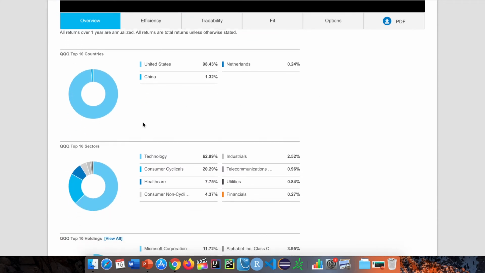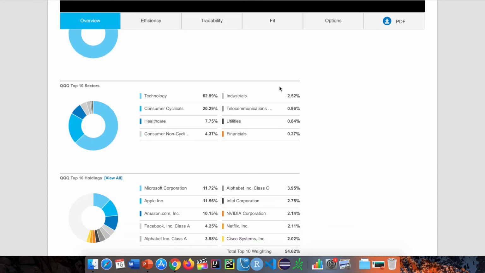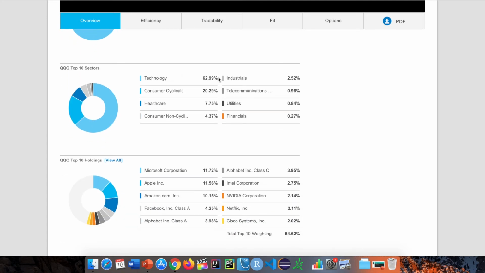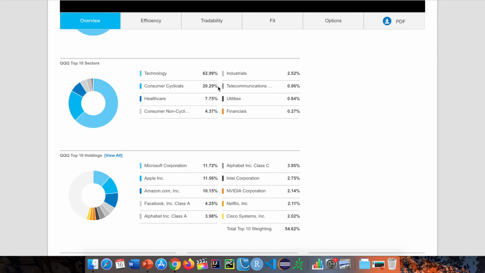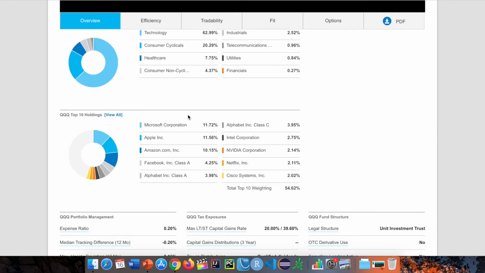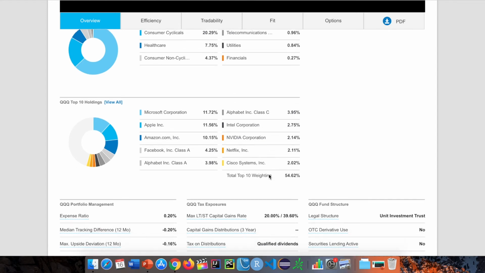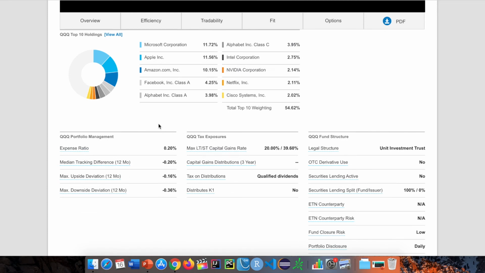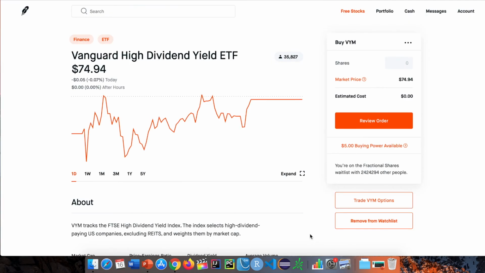So as we can see, QQQ invests 98.43% in the United States, 1.32% in China, and 0.24% in the Netherlands. Here are the top 10 sectors, which are 62.99% in technology, 20.29% in consumer cyclicals, 7.75% in healthcare, 4.37% in consumer non-cyclicals, etc. And here we have the top 10 holdings of this ETF, which is Microsoft, Apple, Amazon, Facebook, Google, Intel, Nvidia, Netflix, and Cisco Systems. And going down here, it does show you more information about the portfolio management, the tax exposures, and the fund structure.